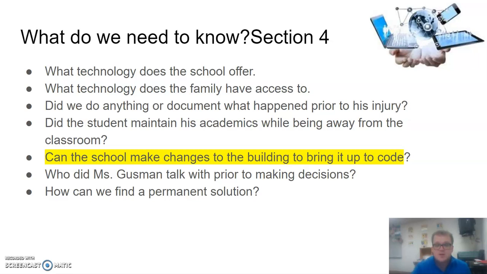And then can the school make changes to the building to bring it up to code prior to him coming back to school? And then if not, how long is it going to take to bring it up to code, and when will that take place officially? And then who did Mrs. Gussman talk to prior to making decisions? Is this something she should have visited with the administrator about, the parents, the teachers, student, prior to even deciding on what to do with this course of action?